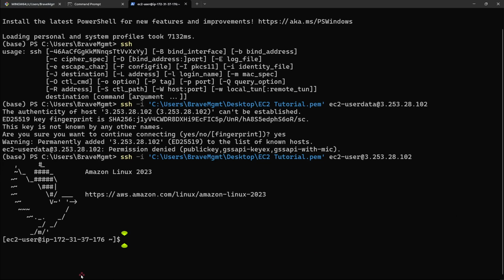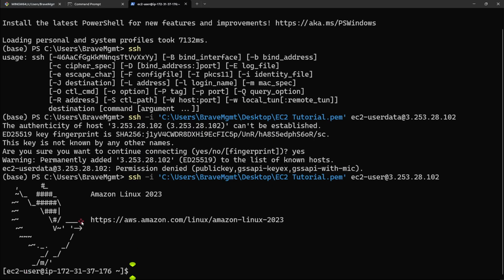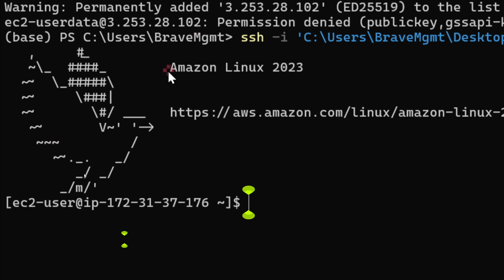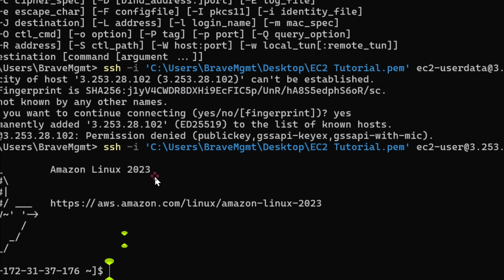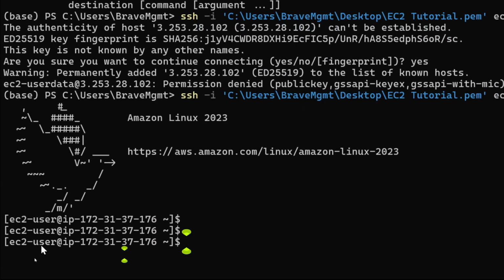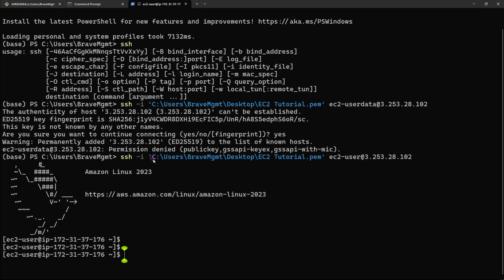You can see we are now inside of our Amazon Linux 2023. That's our AMI name here in this case. We are now finally inside here, and we can start writing commands right in this case. So this is simply how to log in successfully.